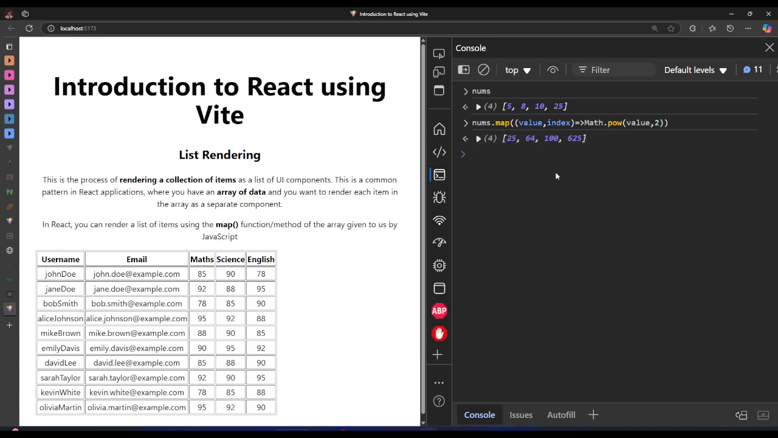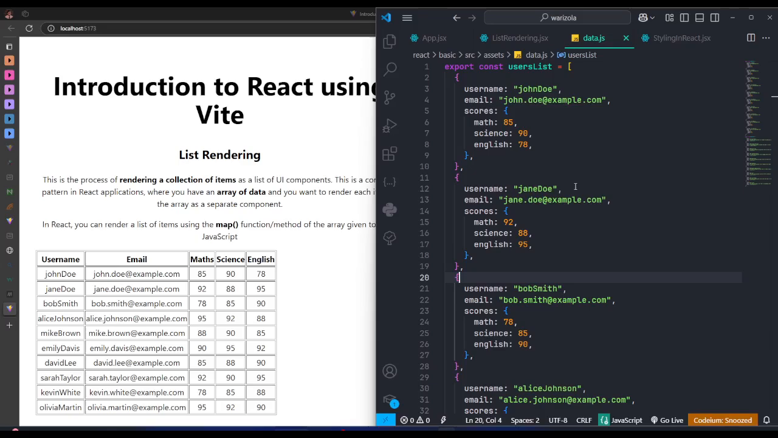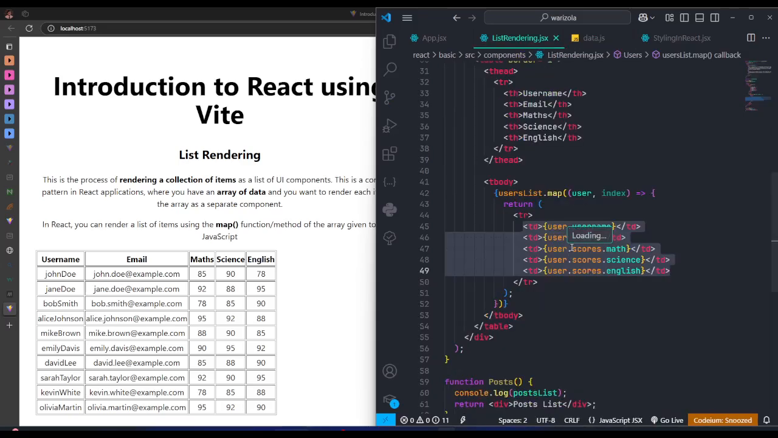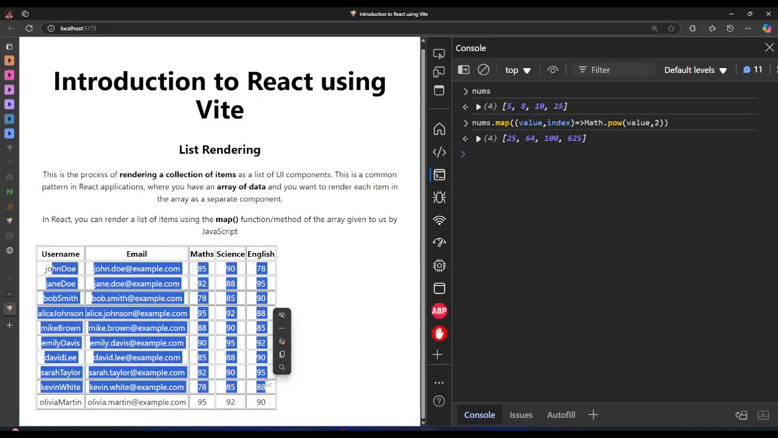So if it is 2x, you know how you are going to do the mapping from the left to the right. And that's the same concept that we are using here. We have the list of users, and we are now mapping it to a row. And inside the row, we have all this data that we are showing, because we know that for each one of them, there is username, email, and under the scores, we have these 3 items. And that's what we did here. So we display the username, the email, then we pick the score for the maths, the science, and the English. And as you can see now, we have the list of items on the screen.